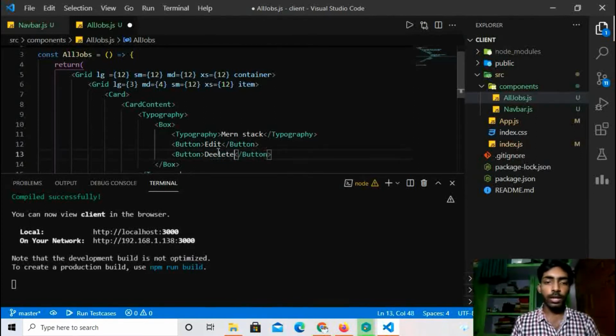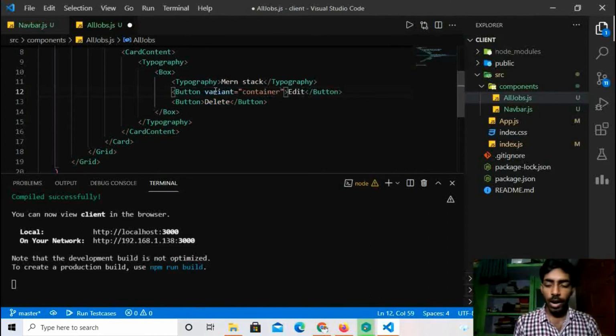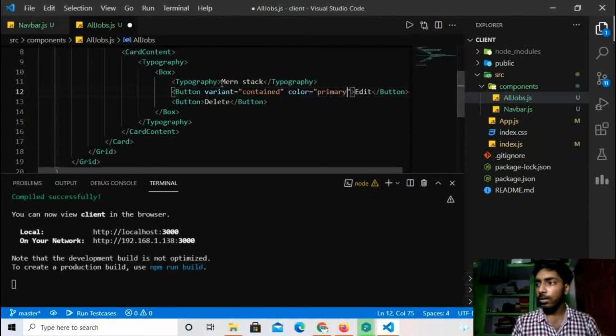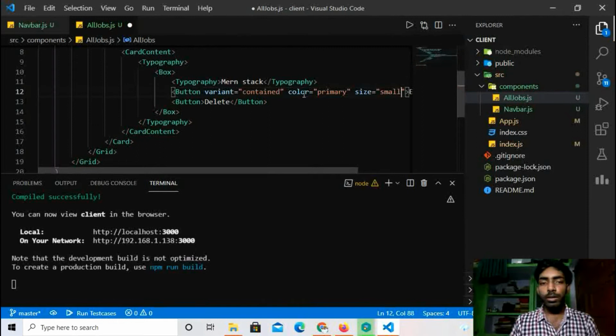I'll just do this styling in a minute. This is for edit and delete, right? And button needs to be variant of content and color, primary and secondary, right? So button needs to be variant of content and color is equals to primary, right? That's it for this. And size is equals to small. We can also add here size is equals to small.